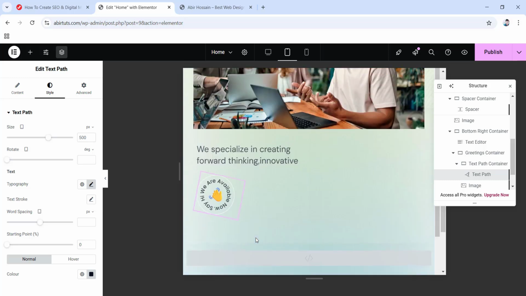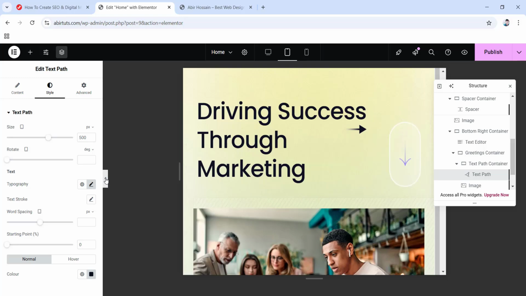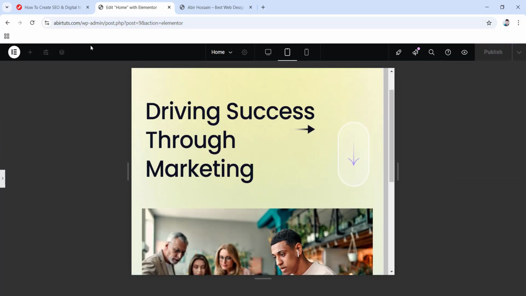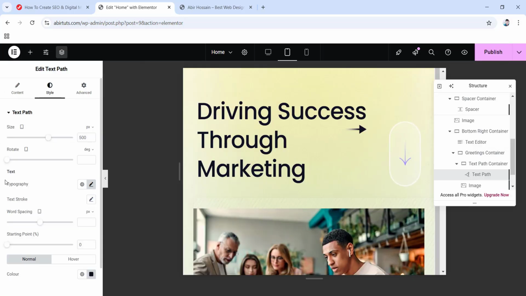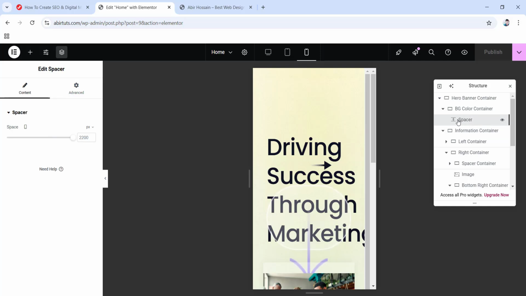And this is how it's looking in our tab view. As you guys can see, if we close it, this is how it's looking, which is perfect. Now bring it back. And let's do the mobile responsive settings. Now for mobile responsive, scroll up. Here inside of background color container, choose this spacer widget. Then from under its content, set its space value to 1250 pixels.